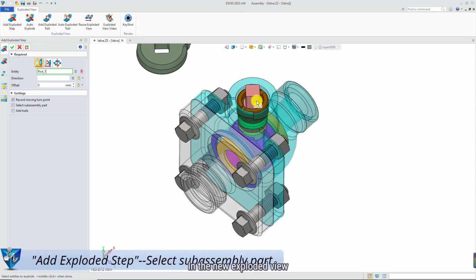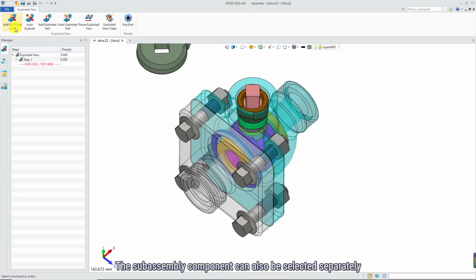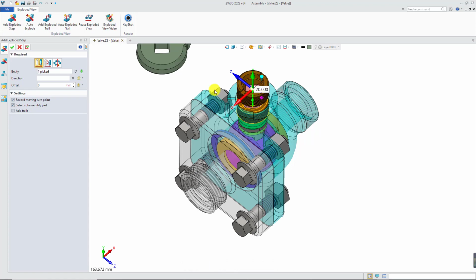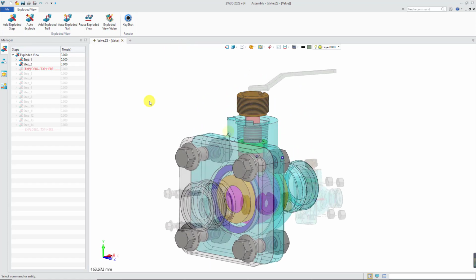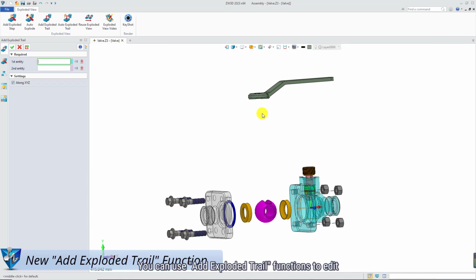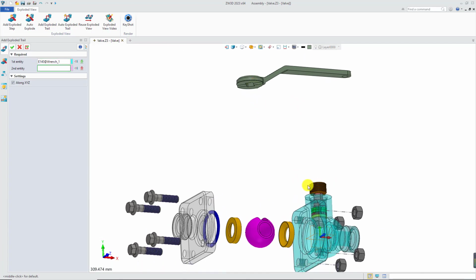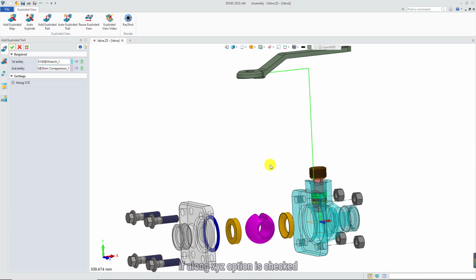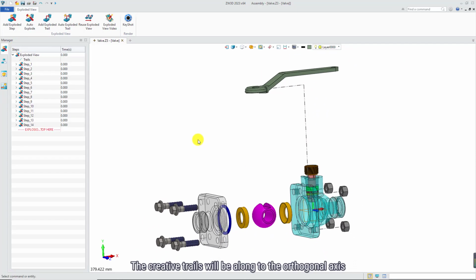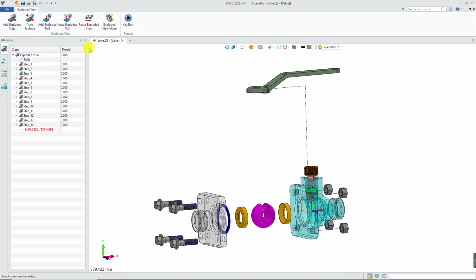In the new explorative view, the subassembly component can also be selected separately to create the explorative step. Moreover, if some of the trails were missing, you could use add explorative trail functions to add it. If along XYZ option is checked, the created trails will be along the orthogonal axis.